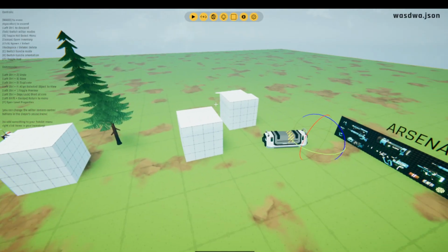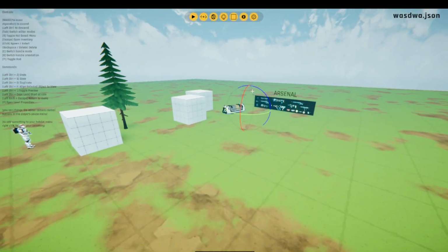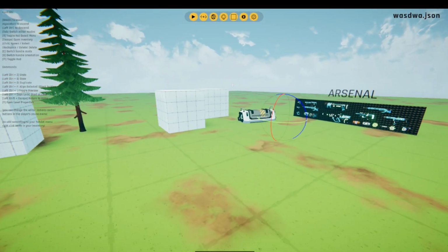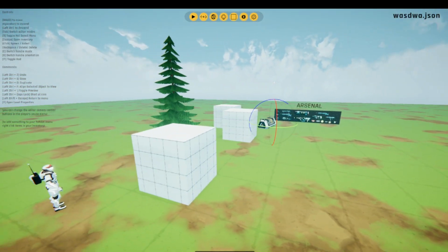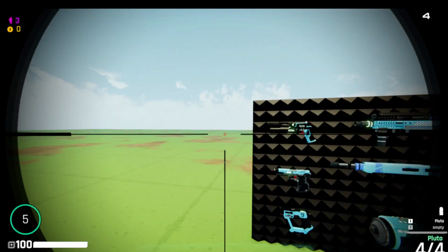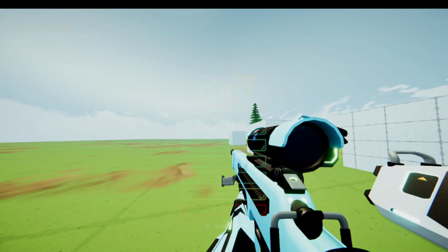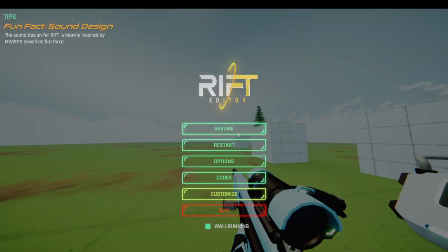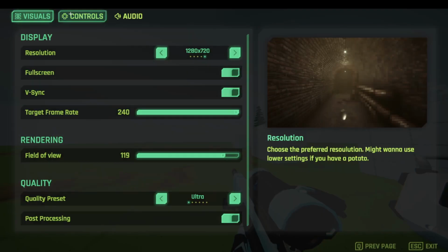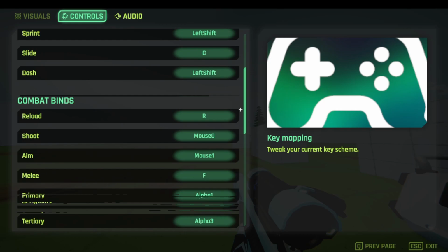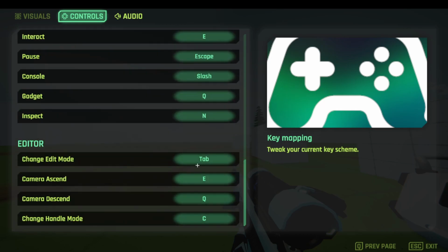And yeah, that's pretty much everything. I can show you the controls. If I go in here and go to options, and then go to controls, and scroll all the way down, you have the editor controls. So you can see you can change the, I forgot to mention this.